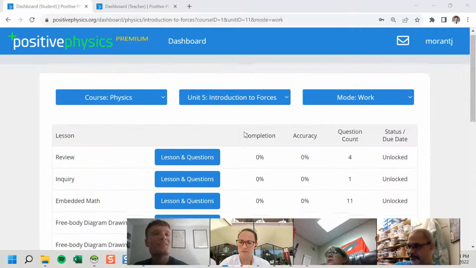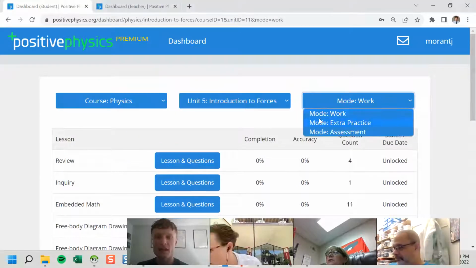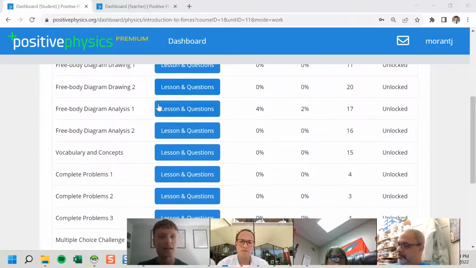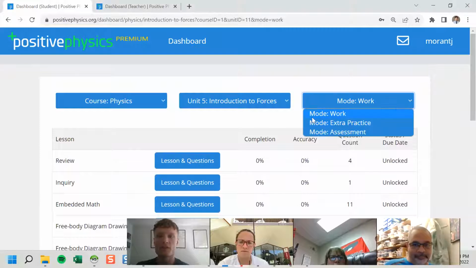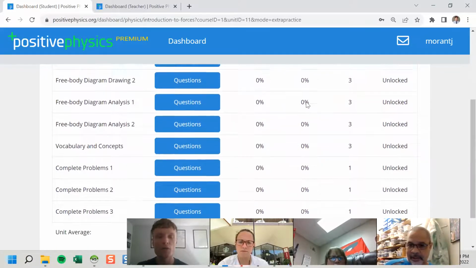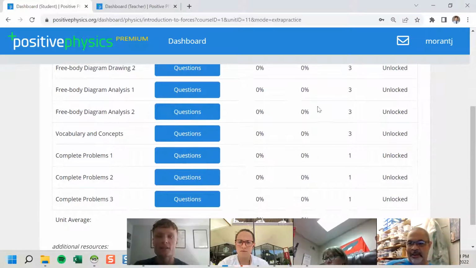All right, cool. The next thing I wanted to show you was the extra practice mode. Before we do, you'll notice that in the lesson we just looked at, free body diagram analysis, there were 17 questions. If I now go over to the extra practice mode, this is what I use to allow students to study. Usually I grade on my completion score, but if their accuracy score is low, I say use the extra practice and you can get more practice with those problems. In this one, it now just says 3 questions right here. So it's going to randomly pick 3 questions from those 17.